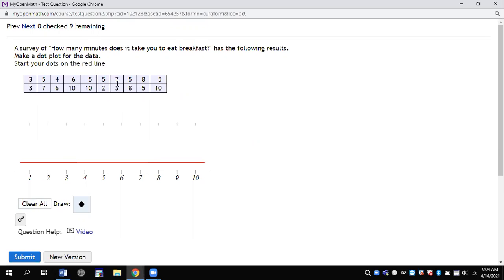Okay, so how do you make a dot plot? You come down here, you click on the dot making tool, and then you start in the upper left-hand corner. My first dot's on 3, and then my next one, they'll stack up. 3, 3, next one, 5, 7. Next one, 4, 6. Next one, 6, 10.